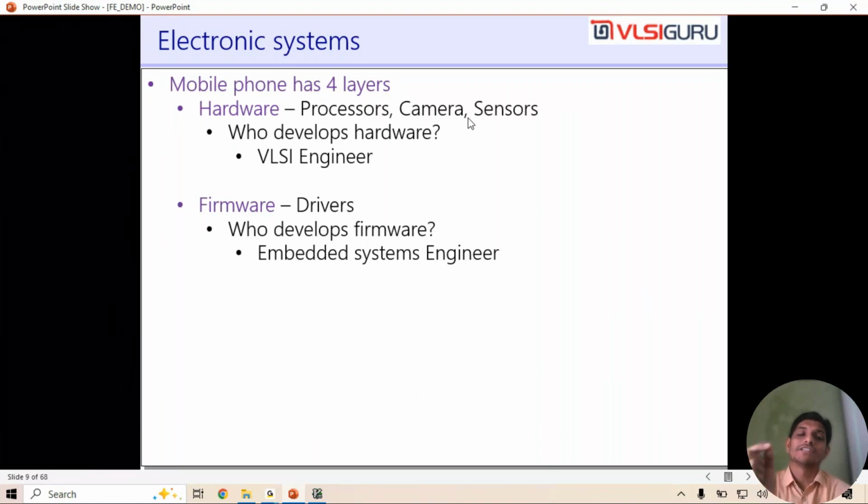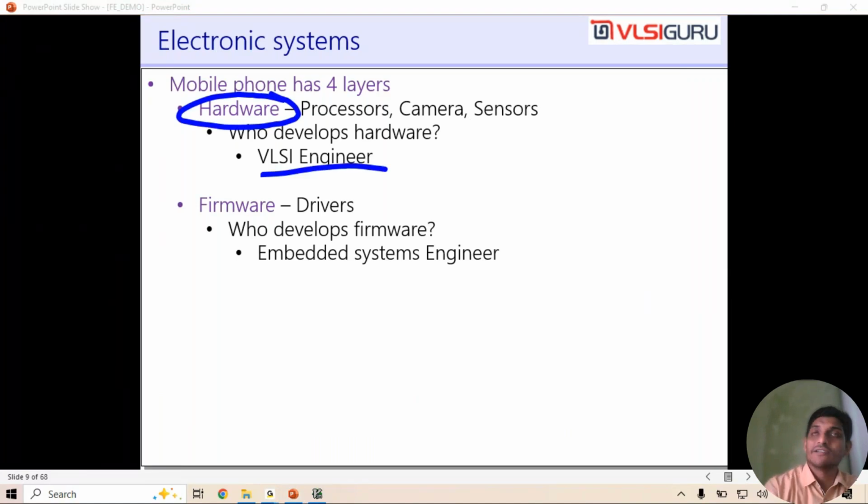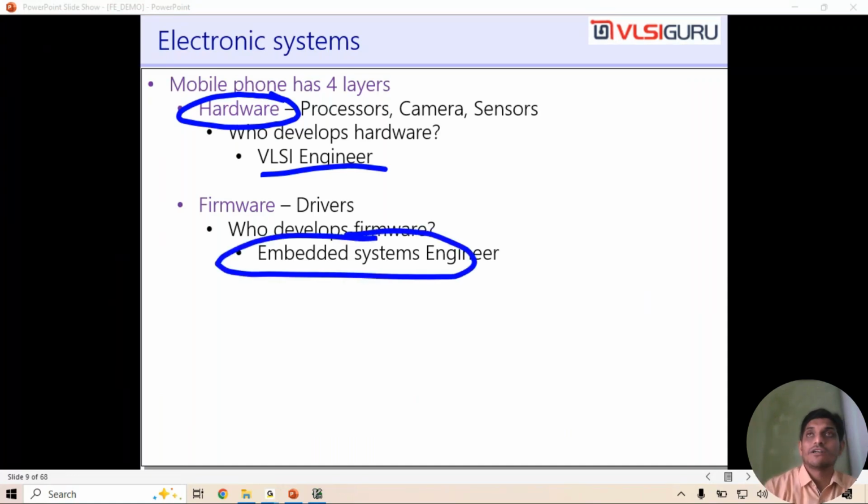This is where I wanted you to have clarity about what is VLSI, what is embedded system. See, there is a confusion, right? Because probably no one would have taught you, so you don't know what exactly is VLSI, what is embedded system. The person who develops the hardware is called a VLSI engineer. His responsibility is only to develop the hardware. The embedded system engineer's role is what? To develop the firmware. He develops the firmware.